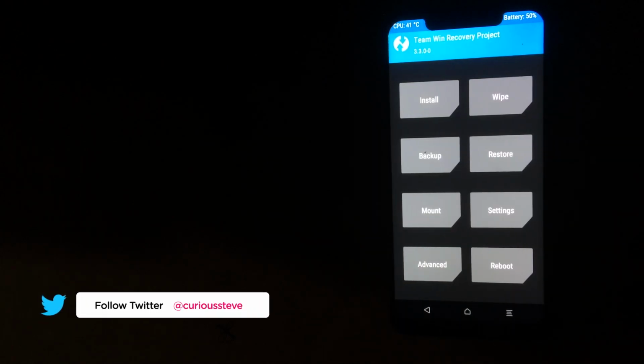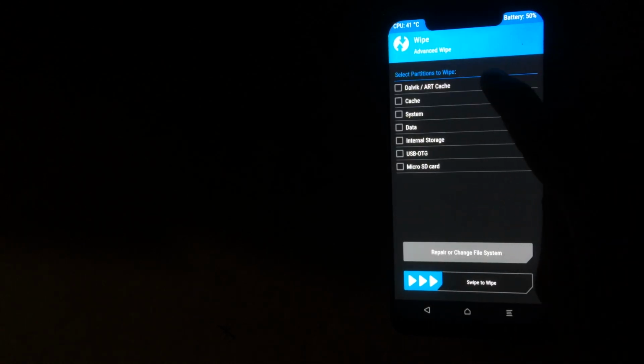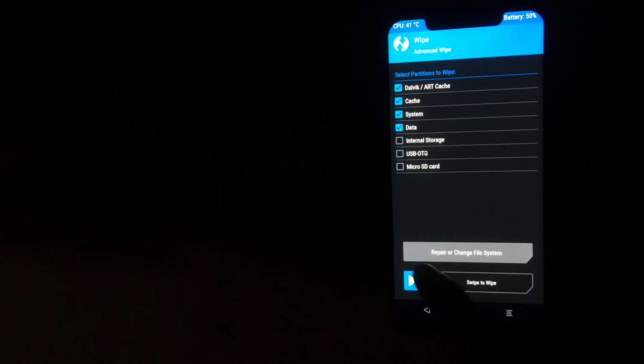After backing up the data, you can restore the OS by going to the restore option in the TWRP. To wipe the data, you have to go to wipe and check all these 4 and swipe to wipe. Dirty flash is not recommended at all.